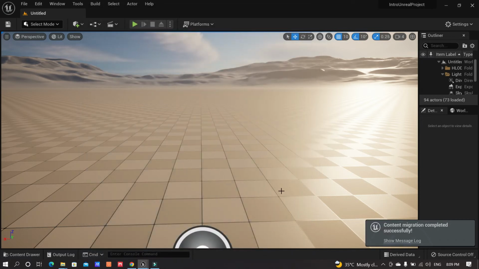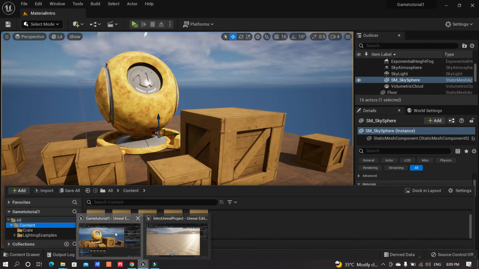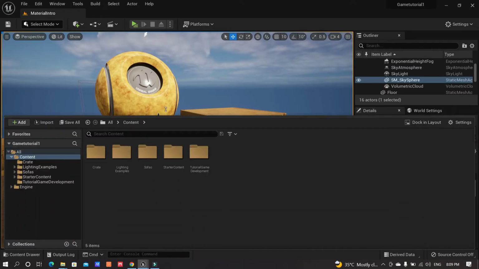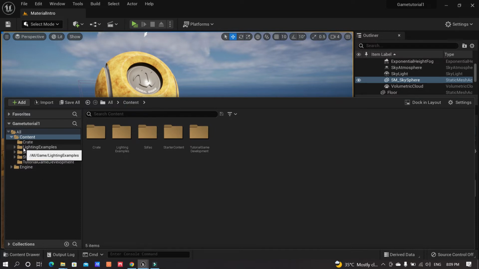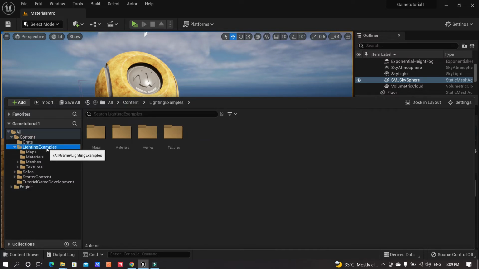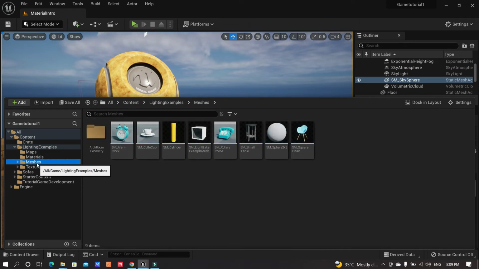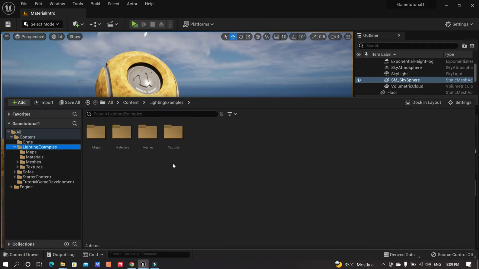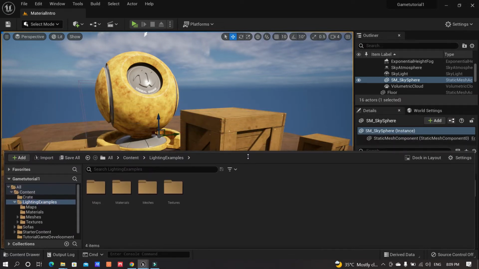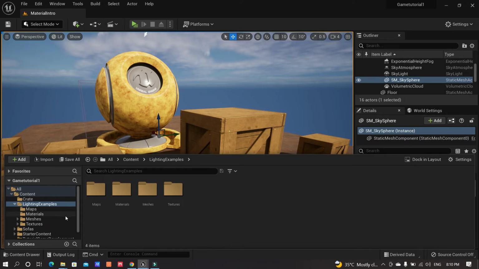There you go. So let's go back to our original project and make a little bit of space here. And here you can see that we have successfully migrated the light examples folder from that particular project to this project, and all of our assets which were there have successfully migrated along with the textures and everything. This is the way you can have different kinds of assets from different projects which you might have been working on before, or have downloaded online from the Unreal Engine Marketplace, and want to import into your particular project. This is how the migration process works.